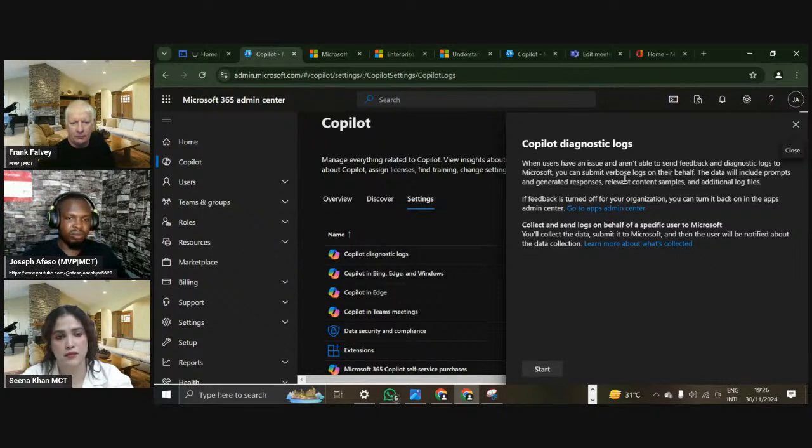The data will also include prompts and generated responses, like if you want to give feedback on one of the things Frank did on the call one time when we were trying to use Copilot, I think it was to bring up some prompts in PowerPoint, and then we gave feedback on that. If your users are not able to do that, then of course you can do that for them as an admin. If feedback is turned off for your organization, you can turn it back on by following this link. So you can collect and send logs on behalf of a specific user. As an administrator, you can actually do all this for users.